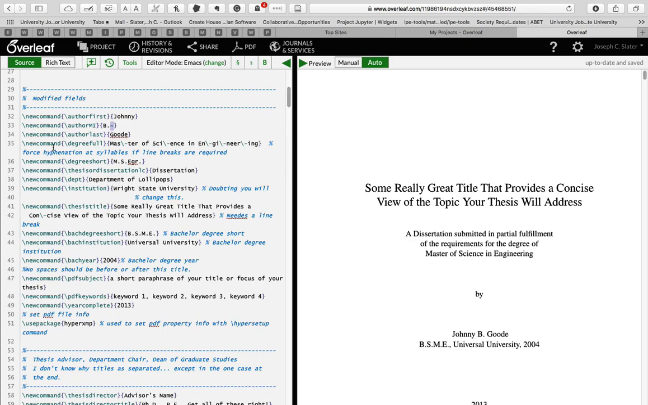So you can see good, the last name. And then you see over here, new command, degree, and this is the full name of the degree, and here's the short name of the degree. And over here, you have these. What are those? That right there is, I will allow you to break the line here. Do you have to put this in all these things?